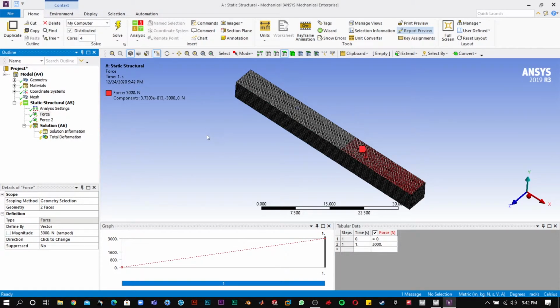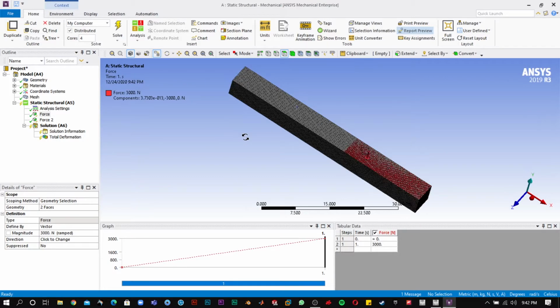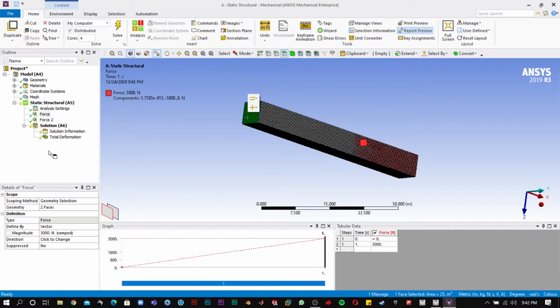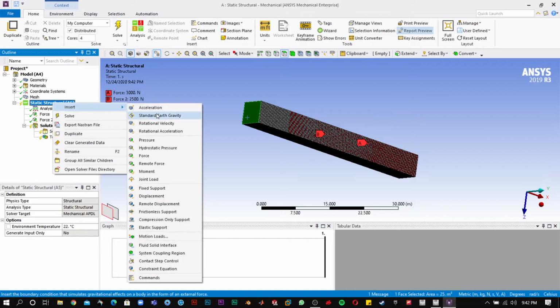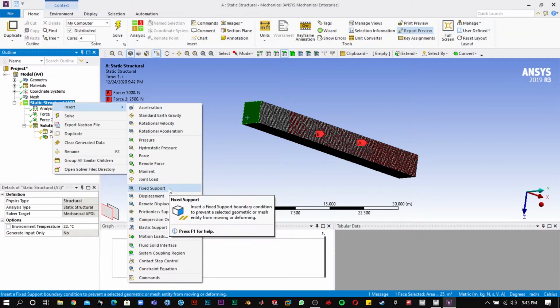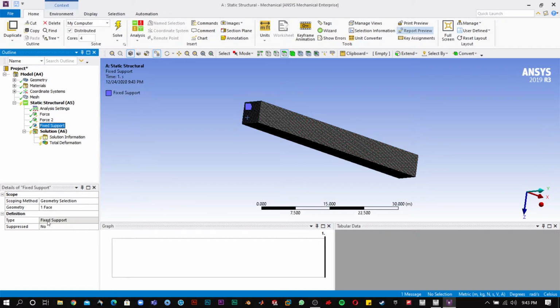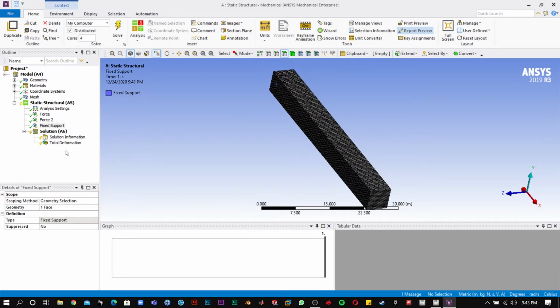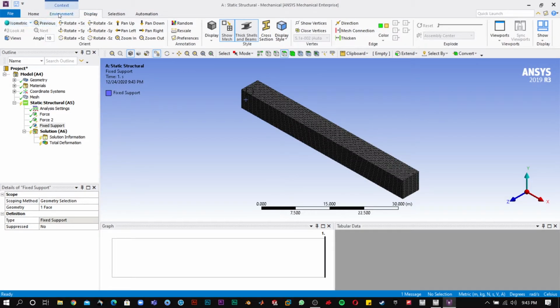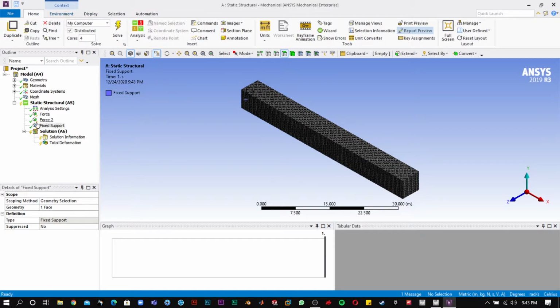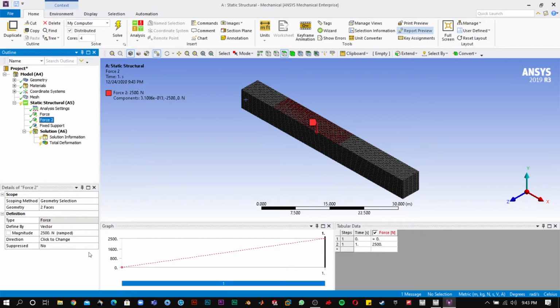Let the forces be. I'm just gonna remove the fixed support and make this a cantilever beam by fixing one face. So insert fixed support. So yeah, now it's a cantilever beam. One face is fixed, and now I'm gonna solve it.